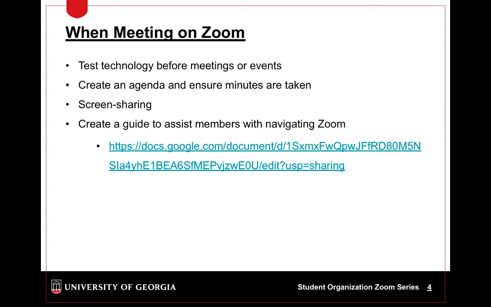Creating a guide to assist members with navigating Zoom. The Student Government Association did a really good example. They created one this past spring for their Senate meetings. And so while that is more of a formalized meeting, they were able to outline how they were going to use Zoom during that meeting to really show members, here's some of the features you need to know ahead of time, and included screenshots in that.